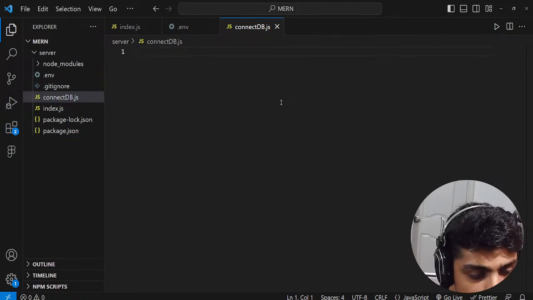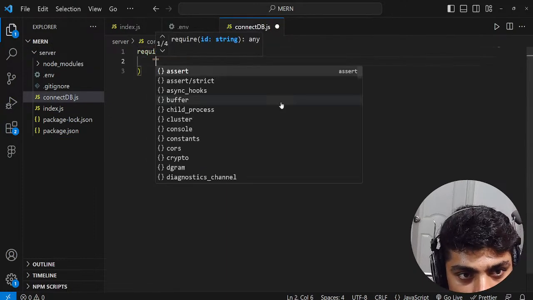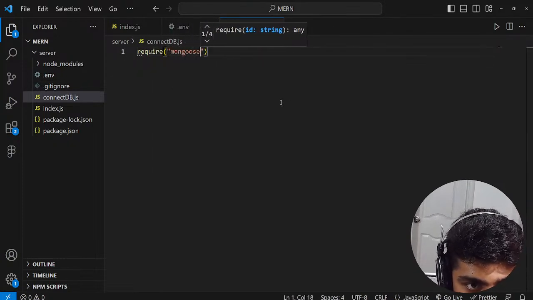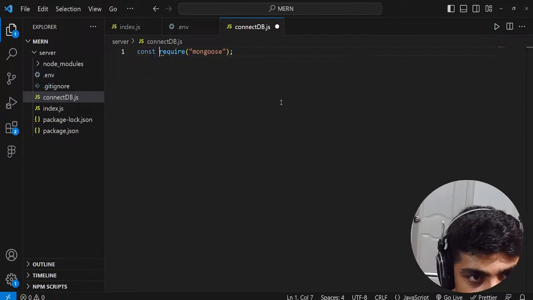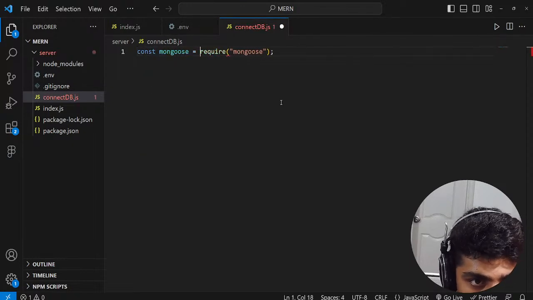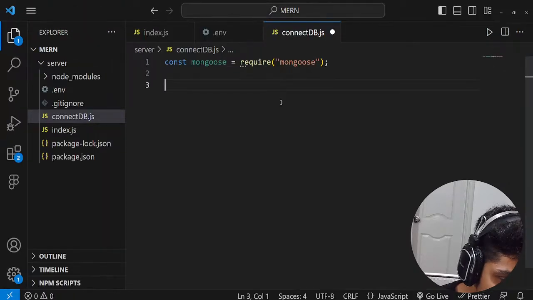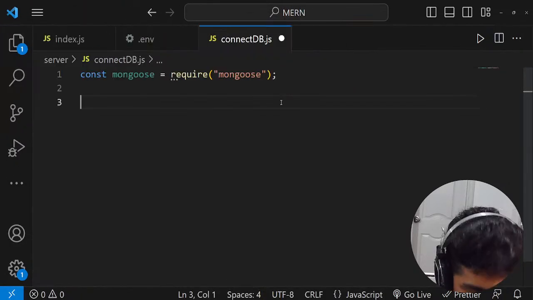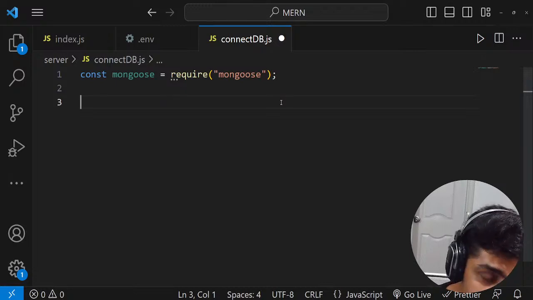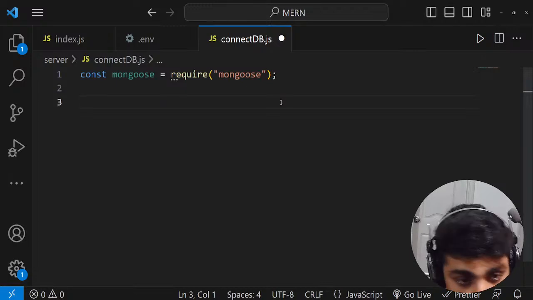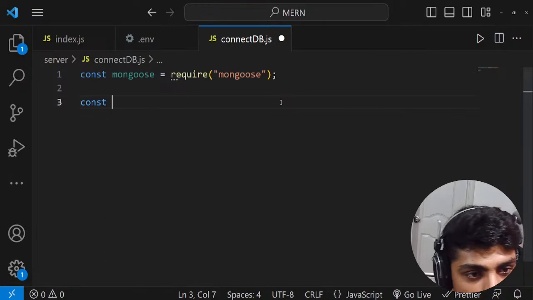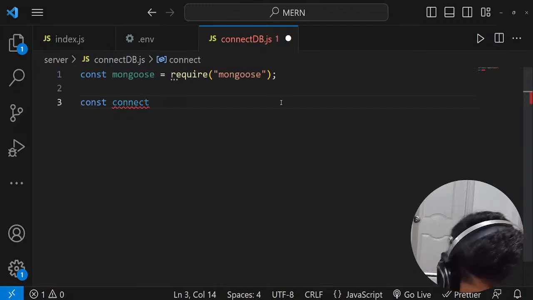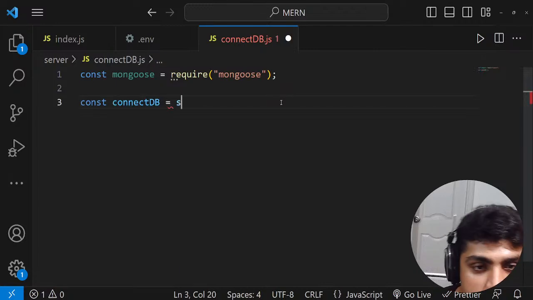We're going to use Mongoose now. So require Mongoose. Remember that Mongoose we installed? We're going to use that Mongoose, and we're just going to put it in a variable like that. And once we've created that, we're going to have to create something else. I'm going to create an asynchronous function, and that's going to be used to connect to my database. So I'm going to say const connectDB, and it's an asynchronous function.